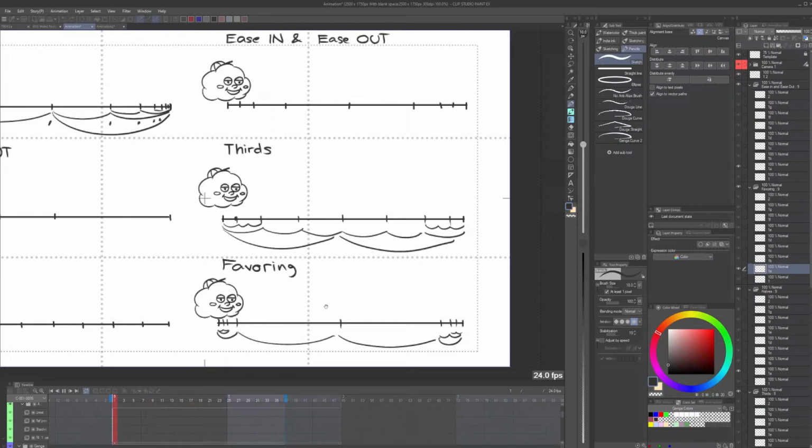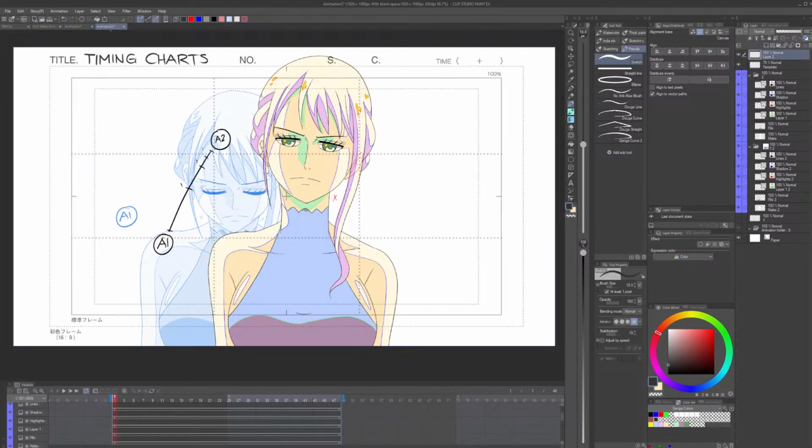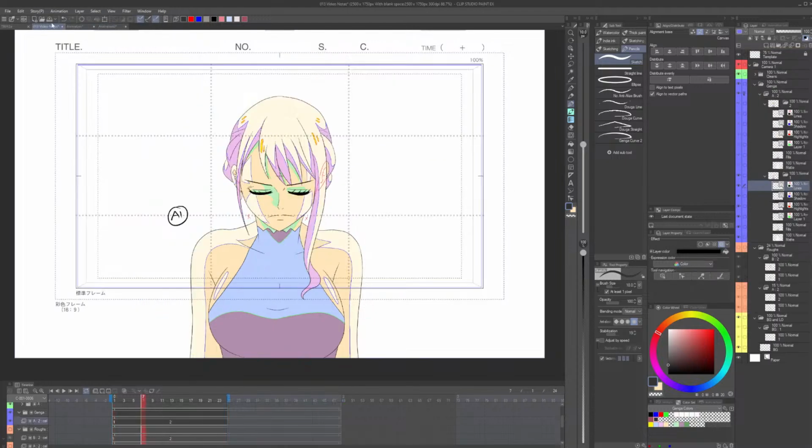So again, these are all just timing charts. It really depends on the amount of space between two poses. Right now, we're just gonna be animating Nami over here. Again, it's up to you how fast or how slow your movement is, whether you want to animate in twos or threes. But I'm gonna try to show it in threes right now.